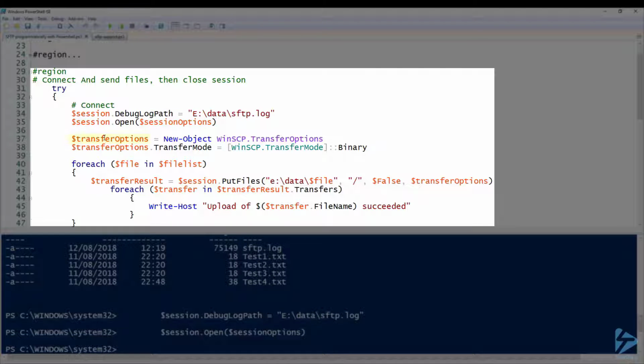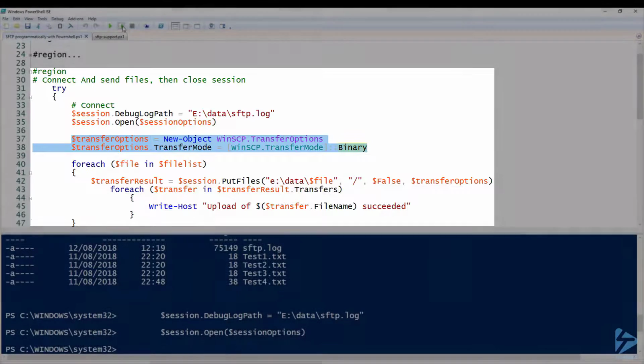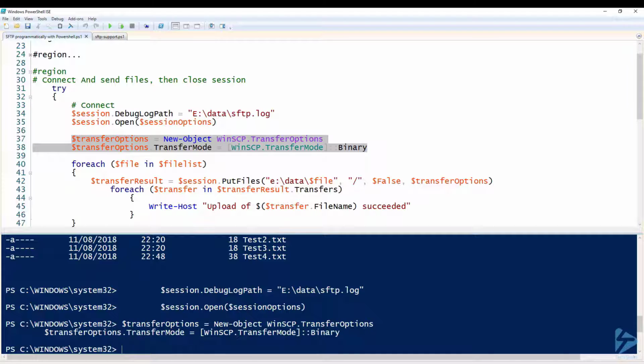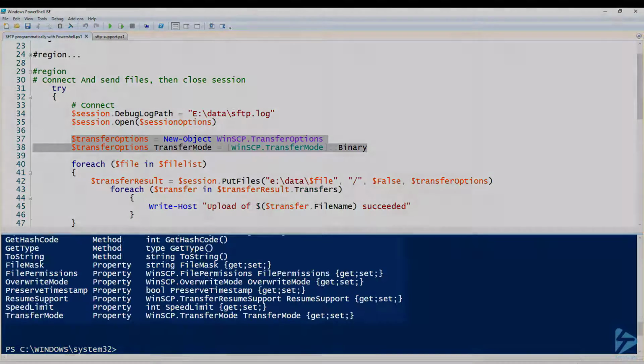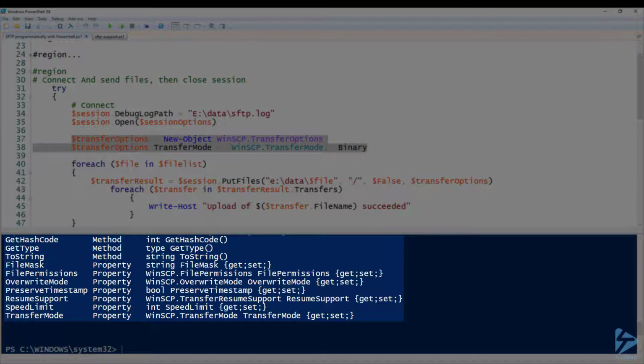I've also got transfer options where I create a new object to pass in the transfer options we want to use. So we're opting to use the transfer option and transfer mode binary. So we can have a look at that. And you'll see the other properties that you can use within that object.